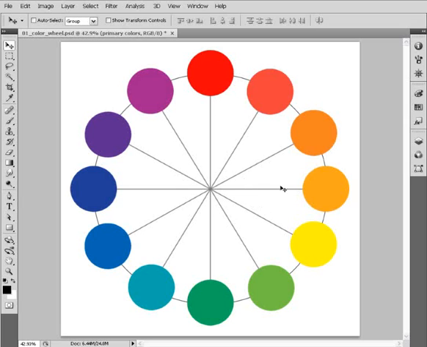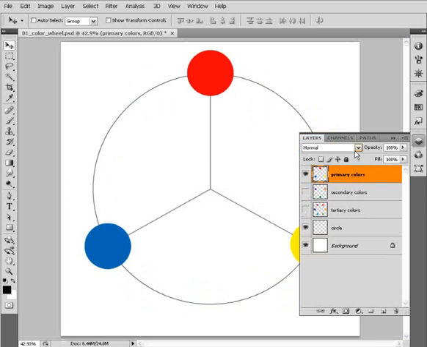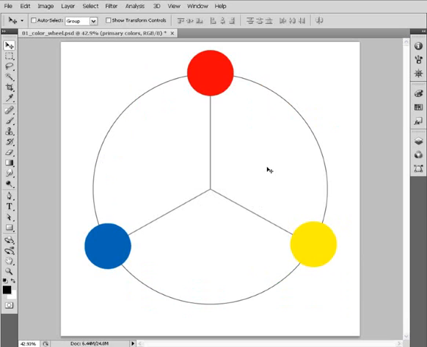As I mentioned, there are 12 segments here, and that's really a lot of color to start out with. So let's go ahead and just hide some of these segments. I'm going to come over here and we'll just hide a couple of these layers, and I've left us with three colors here. These three colors are sort of at the top of the color food chain. These are called the primary colors. We have primary red, primary blue, and primary yellow.